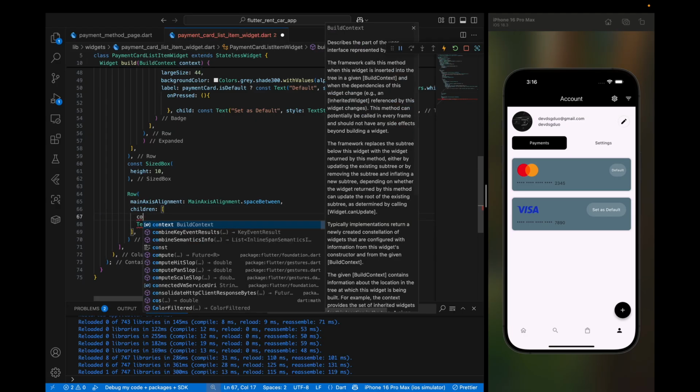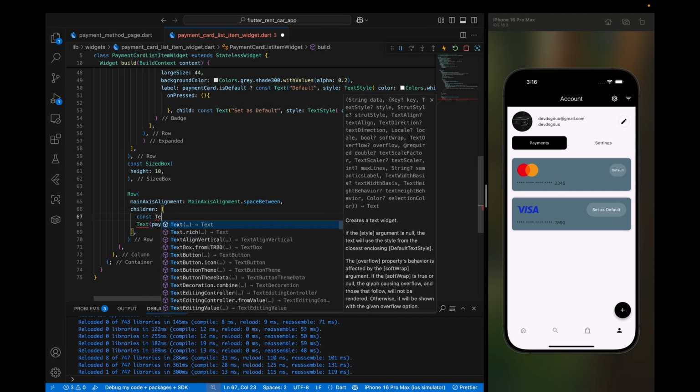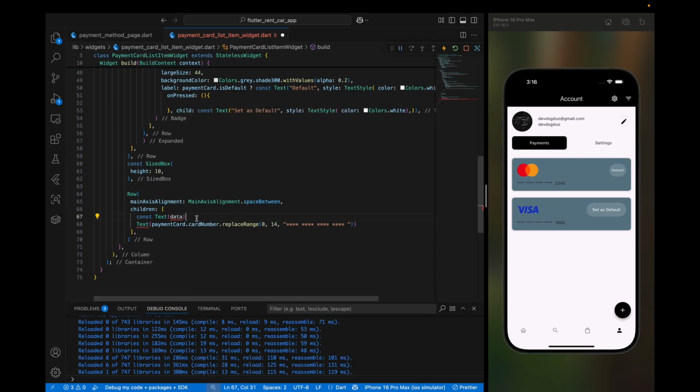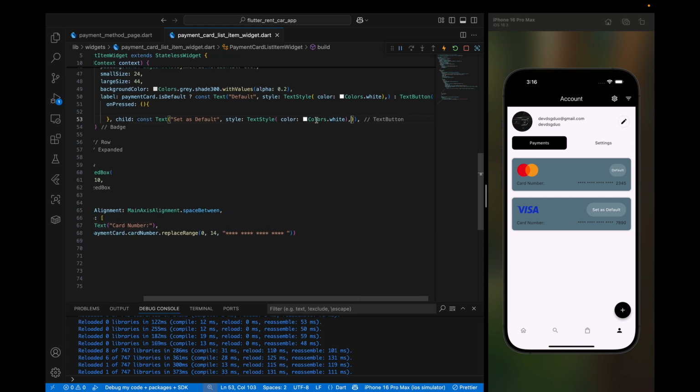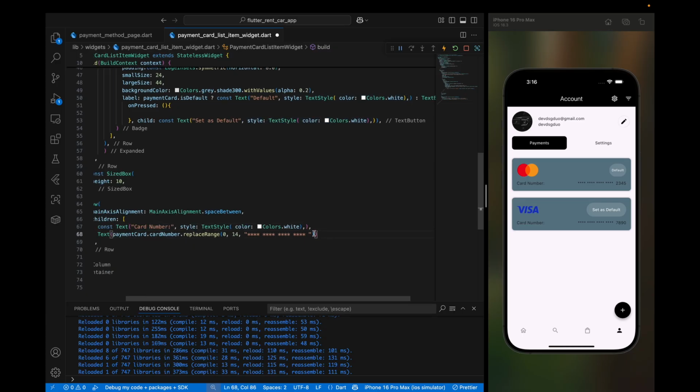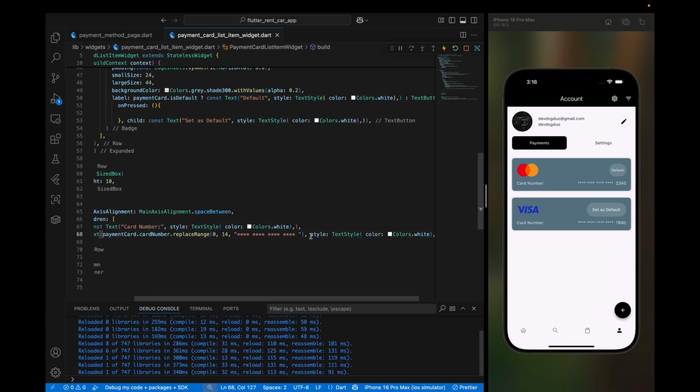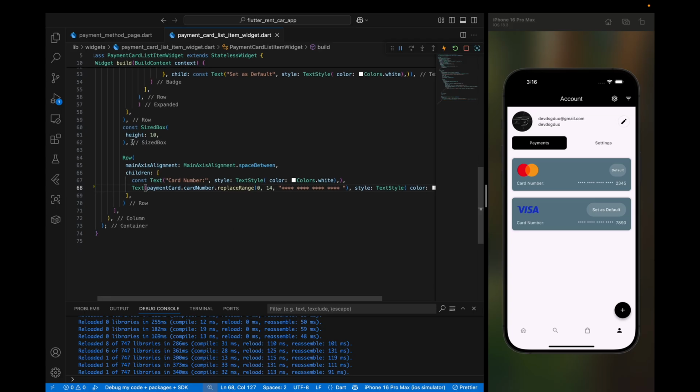So right here, define a constant text widget, and then for this text, let's say card number. So now let's copy this color right here and apply it to this too. So now copy this widget right here, give it a comma here, paste it.